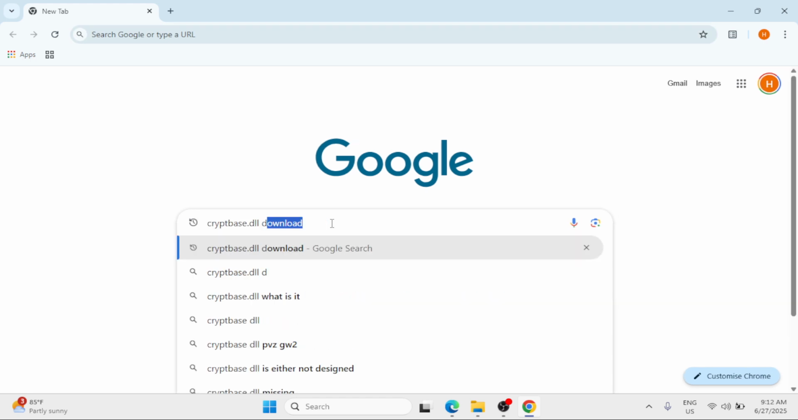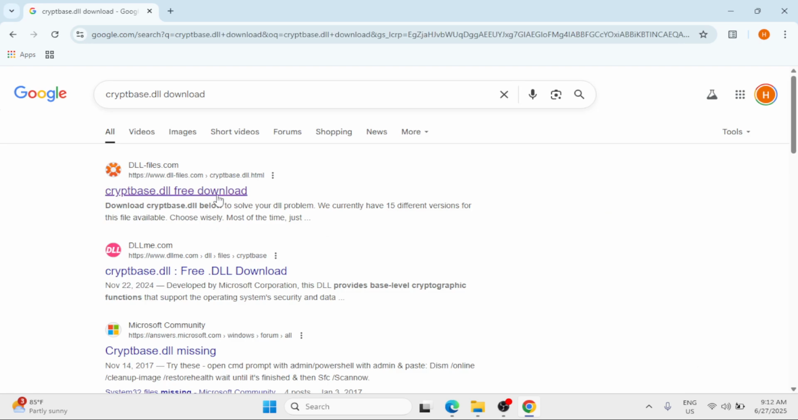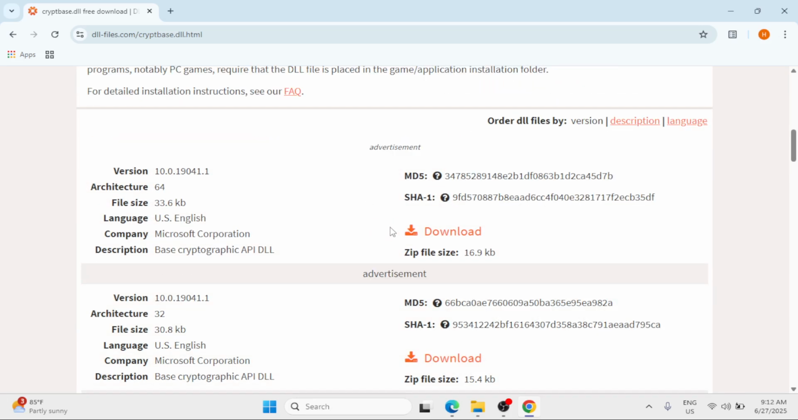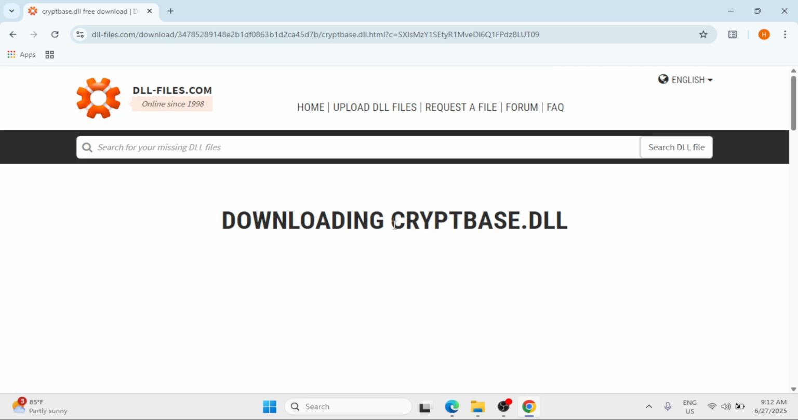Search for the missing DLL and put download. Hit enter. Click on the first option. Scroll down and then you have to click the download link depending on the system type of your Windows. So click on download and wait for this to be downloaded.